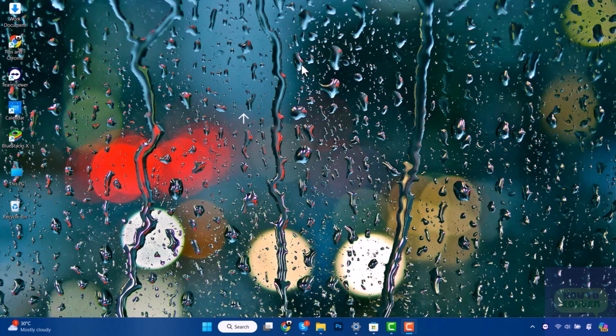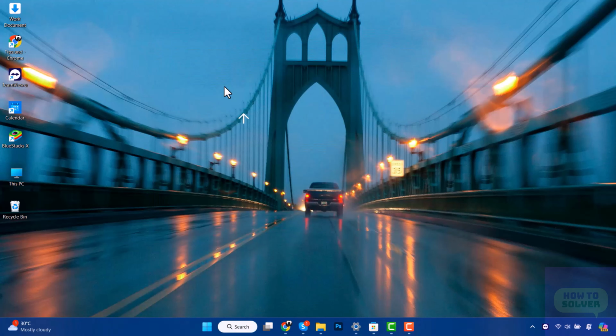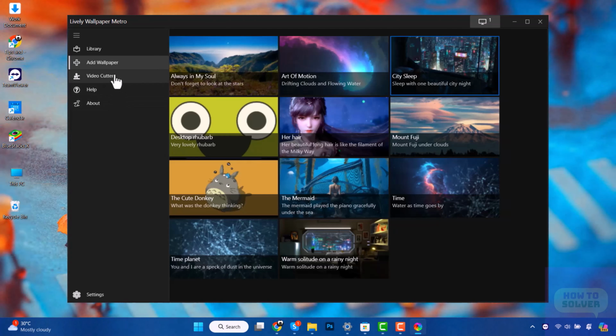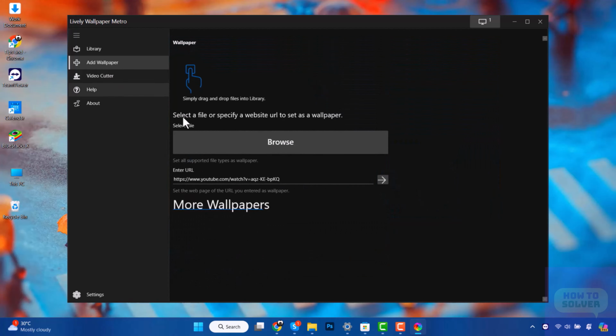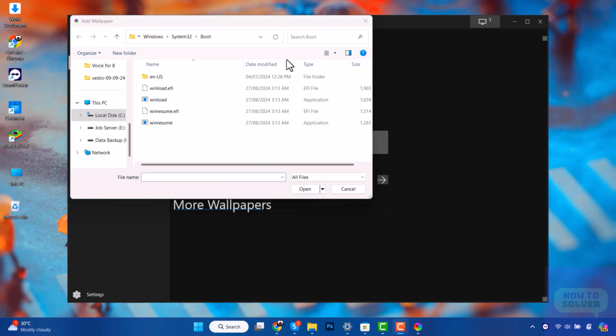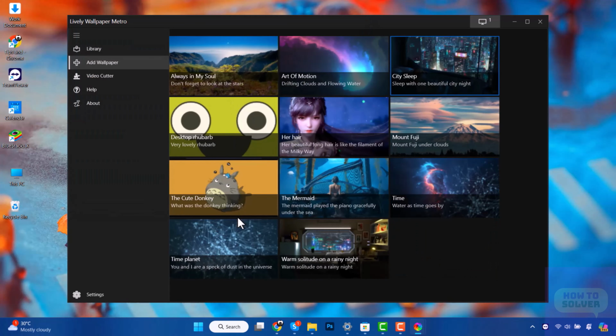For this, first of all, you have to download Lively Wallpaper Metro. After downloading it, you have to open it. Here you can see Add Wallpaper. Click on it. Now click on Browse. Here you can select your wallpaper. You can find a list of wallpaper. I'm selecting one. Now I'm going to select it.